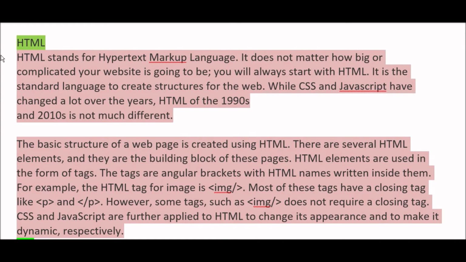HTML stands for Hypertext Markup Language. It does not matter how big or complicated your website is going to be, you will always start with HTML. HTML means HTML. No other options are available. It's the standard language to create structures of the web pages. While CSS and JavaScript have changed a lot over the years, HTML of the 1990s and 2010s is not much different.